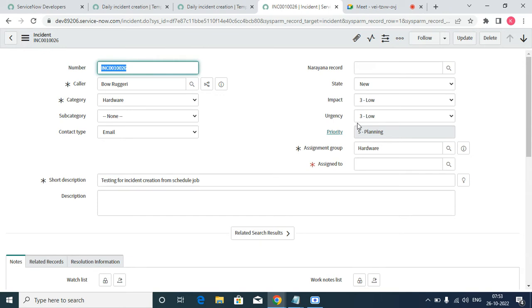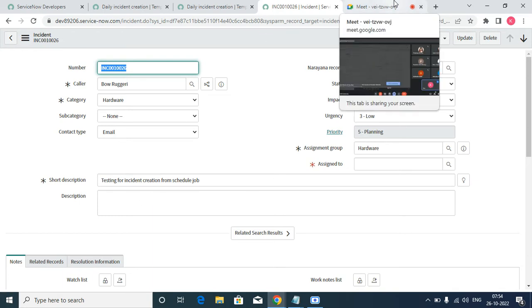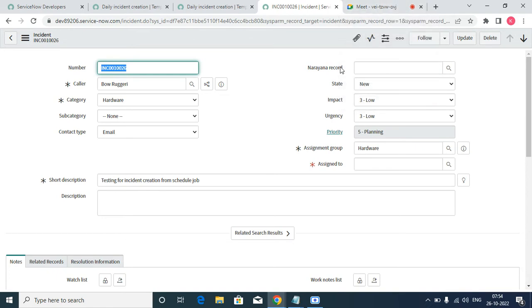I hope everyone is clear on how we can create a template, and at the same time how we can schedule those templates. Does anyone have any queries till now, before I go to the next topic? Okay, so I'm treating it as you guys understand. Thank you.